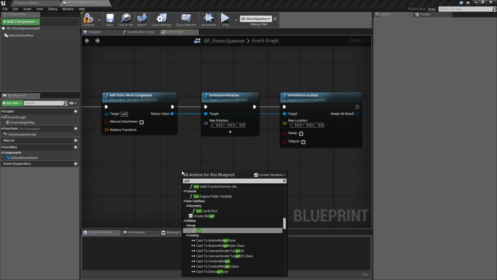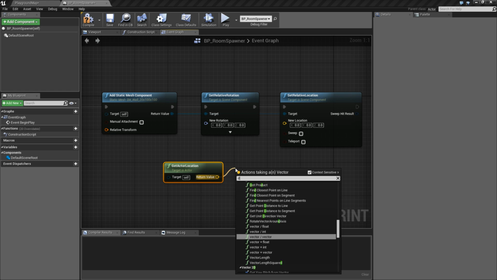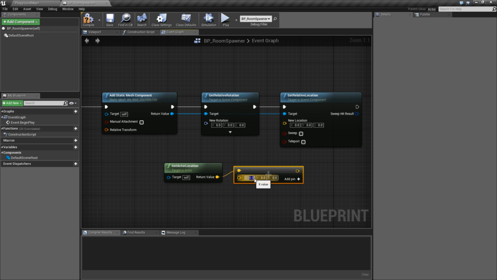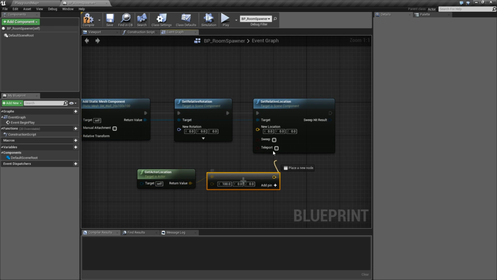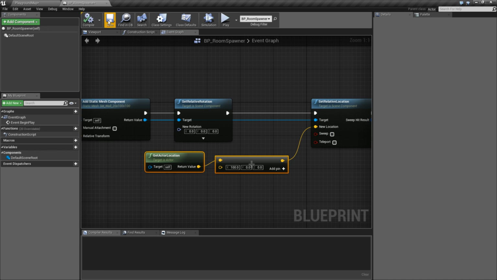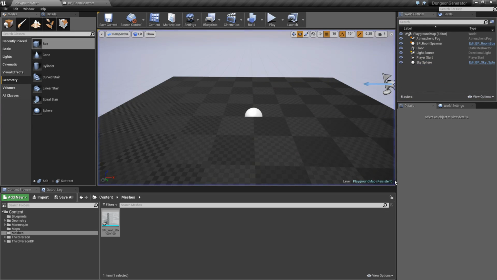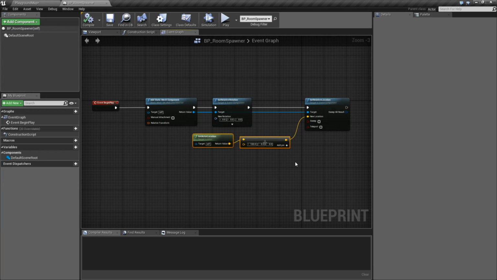I want actor location. There we go. No point in getting the transform. Then we'll just simply add vector, and we're going to add on the x 100. I can already see we're going to have an issue from something I did earlier. But yeah, we should have the same result. That was my goal, literally, to do the exact same result.